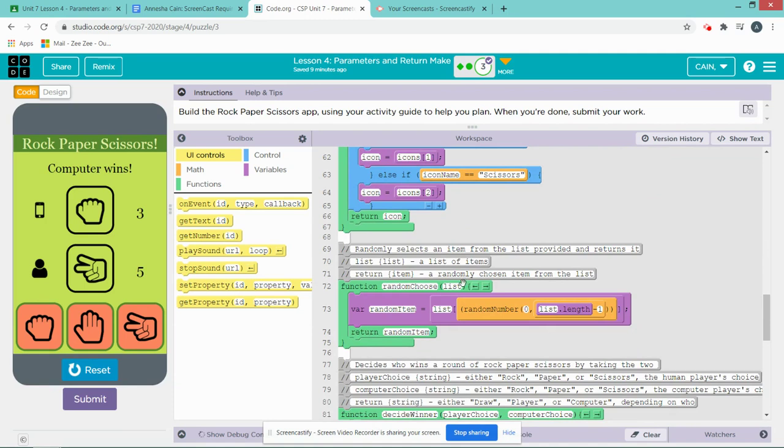The variable icon was updated through an if-else statement that changed the value of the variable every time the user clicked an icon. The variable random item was updated to a random icon on the list every time the user clicked an icon. The variable result was updated through a nested conditional that took the player's and computer's icons to create an outcome.